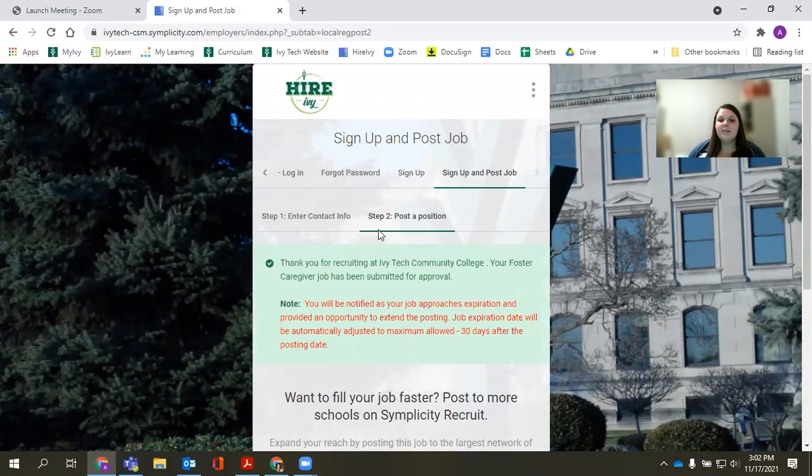So that means that it has been submitted, and so then it's going to pop up on our side. We're going to see both the employer posting and the job posting, and we can approve both of those, and then you'll get a notification when they're approved.